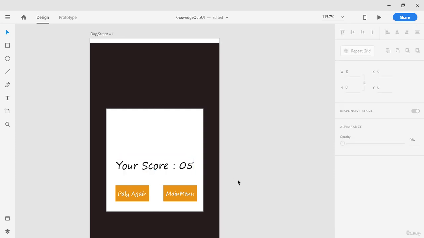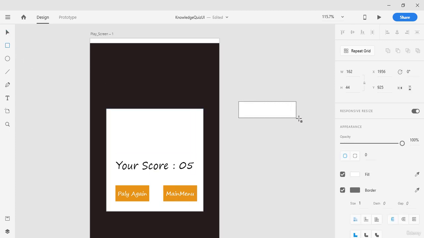Now I need to create one custom shape for my UI because I want a different design. For that I'm going to first create a rectangle, and then I need to create a square. By pressing the shift key I'm going to create a perfect square. Then, by pressing the V tool, I'm going to select this rectangle.